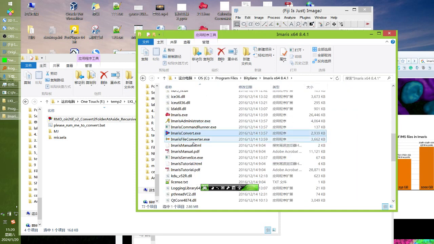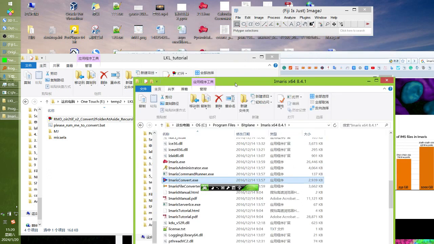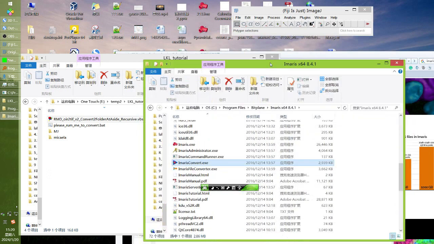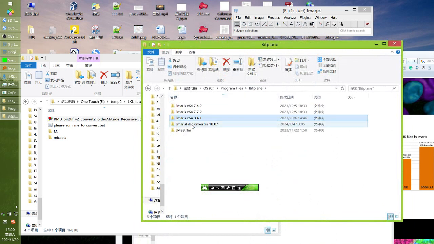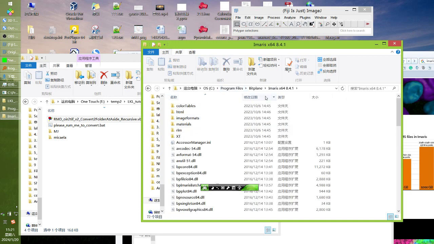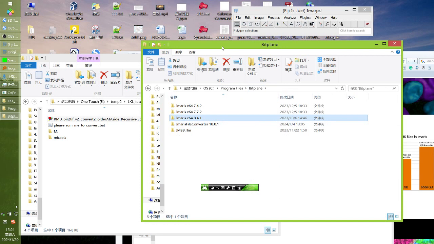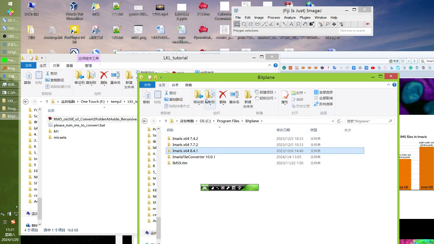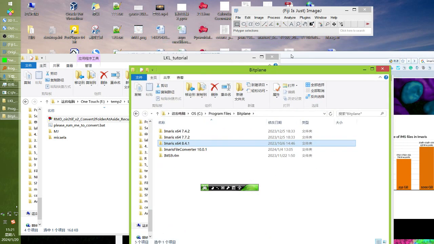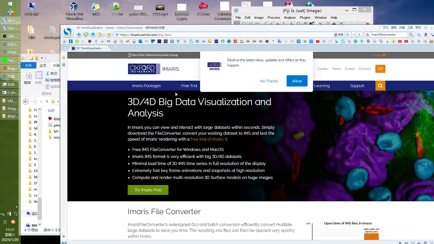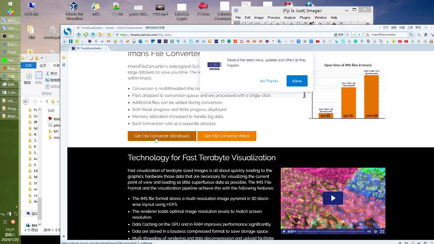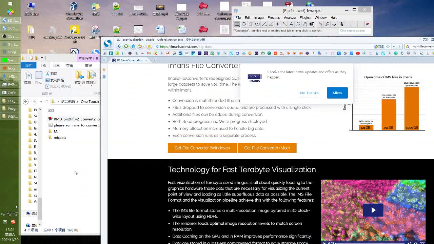If you do not have Imaris installed, you can just copy this software from the EGS computers at these locations. You can just copy this folder out to your laptop for utilization. You can also download a copy of the Imaris File Converter from this website. Download for Windows and install. After install, you can get a folder like this.